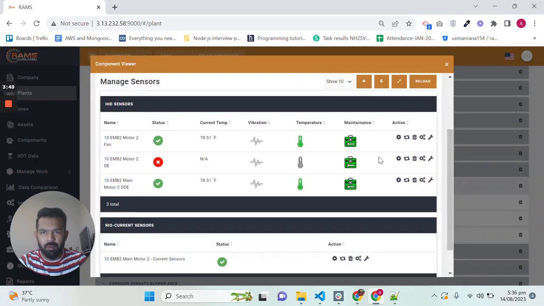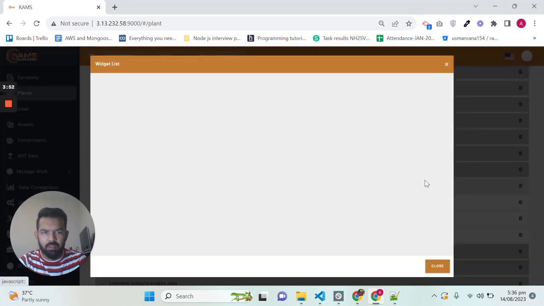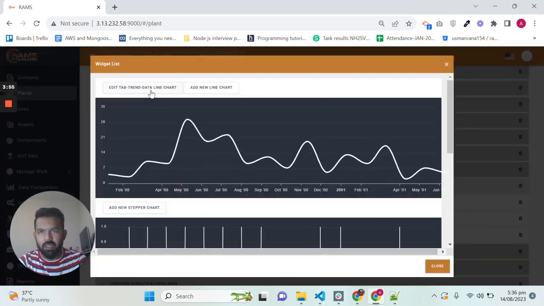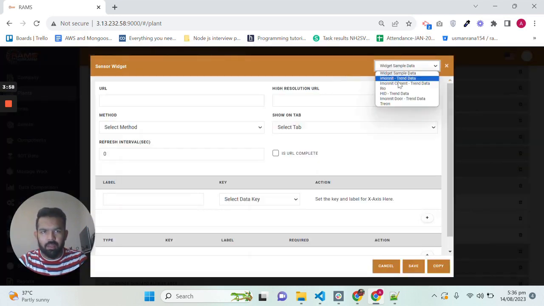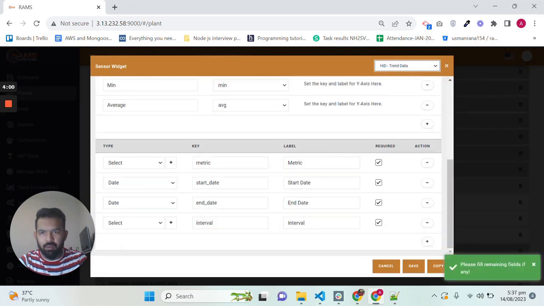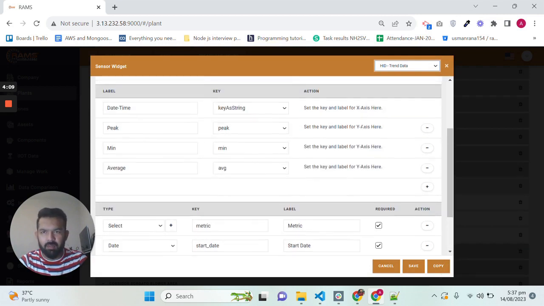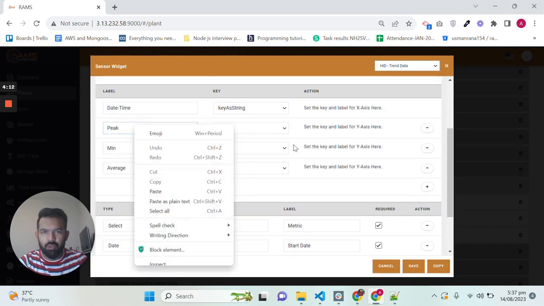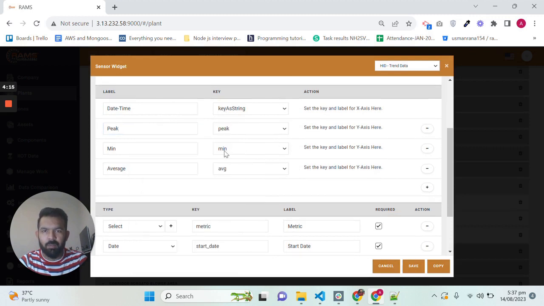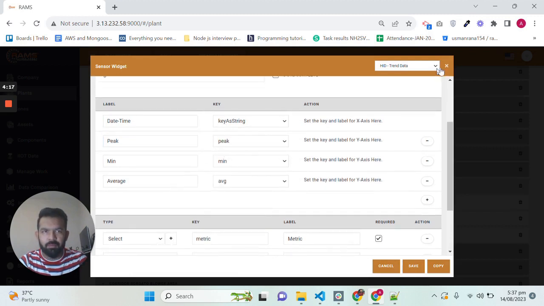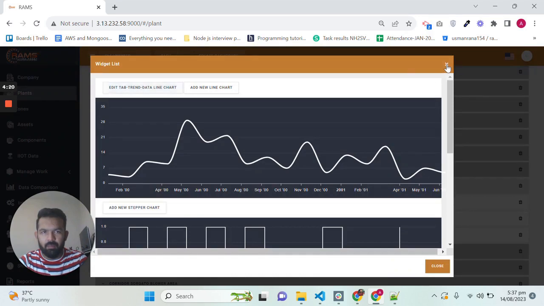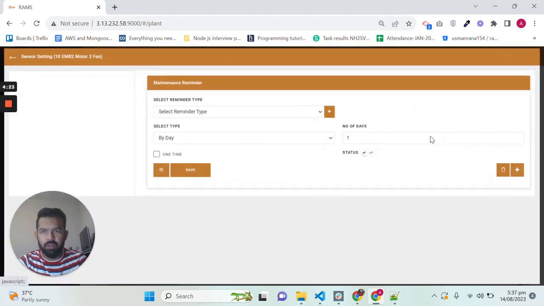Let me show you. When you come up here and click on this icon, configure widget, then click up here and load data, you will see these are the fields that are displayed on that trend data graph. So these things are customizable. What you want to show on the trend data is also configured by this form. The other thing is that you can set up alerts for every sensor.